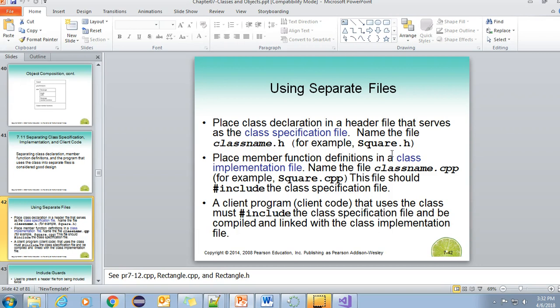Class name.h, square.h is an example that they had. Place your member functions in a class in the implementation file. That's our .cpp file. And then you have to pound include the class specification file. That pound include rectangle.h that we did.